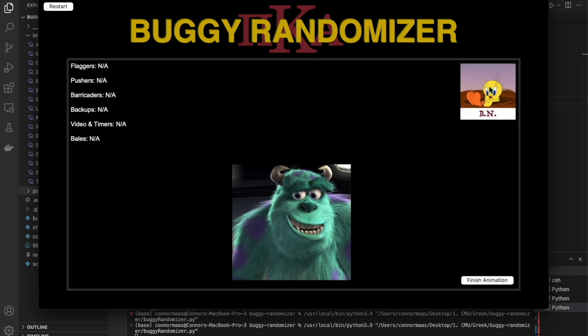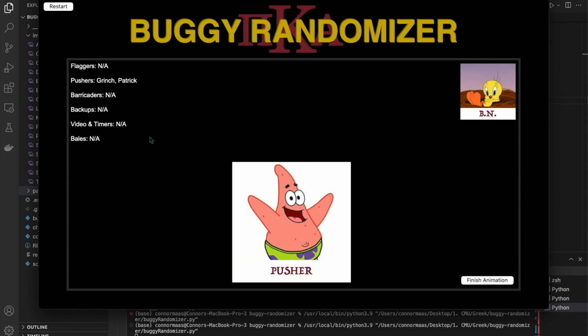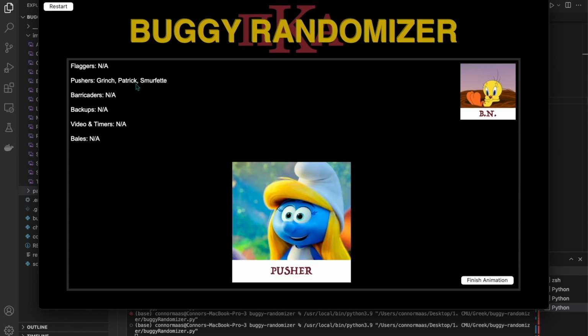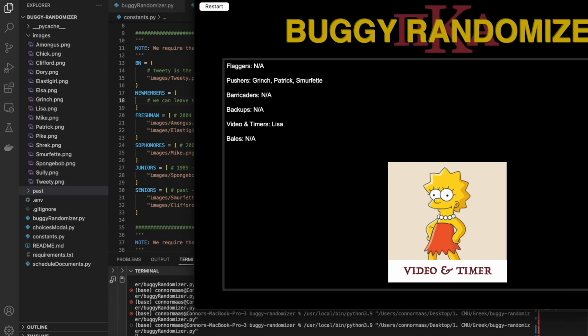We can see Tweety up here in the right corner as our buggy navigator. This is our spinning animation, which maps people to their position and then updates the running lists here at the top. It looks like Patrick is in our list at some point. He was in our guaranteed. Rest should be random. And we also should get no one in our freshman class.